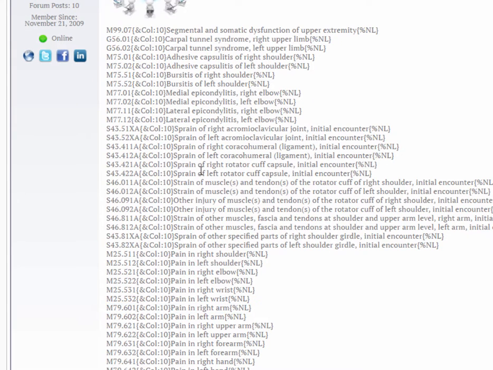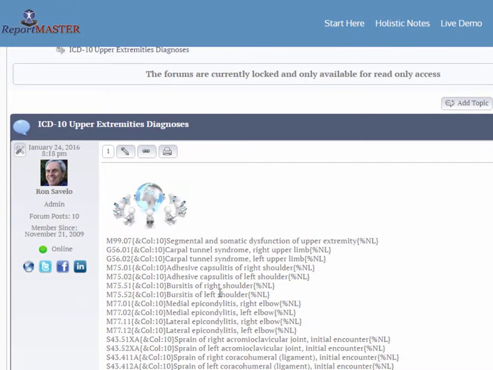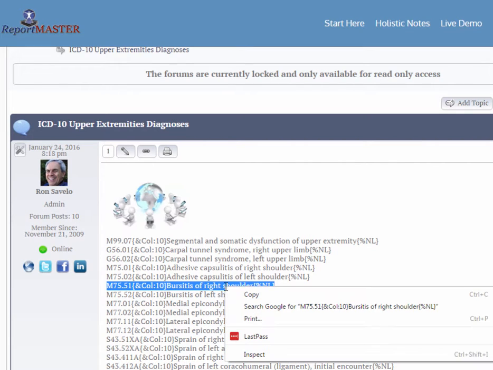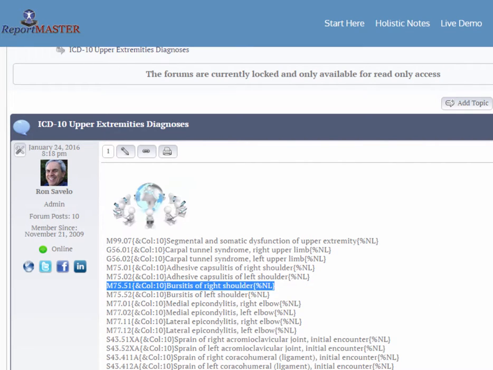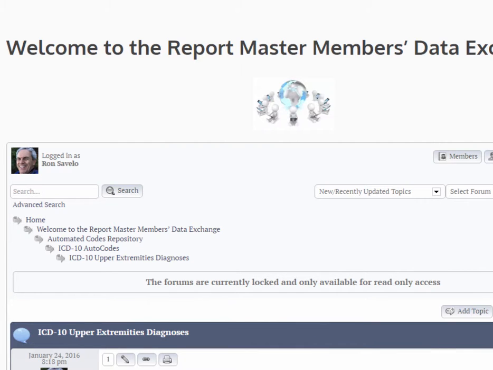All you have to do when you see a code that you want to use is, again, highlight it, right mouse click copy, and then go to your Report Master and just paste it in, give it a title, and you're done. You're good to go. So that's what this is.